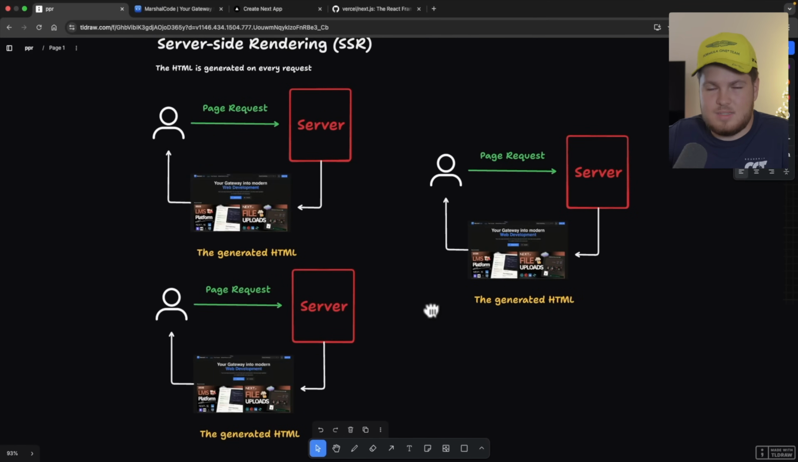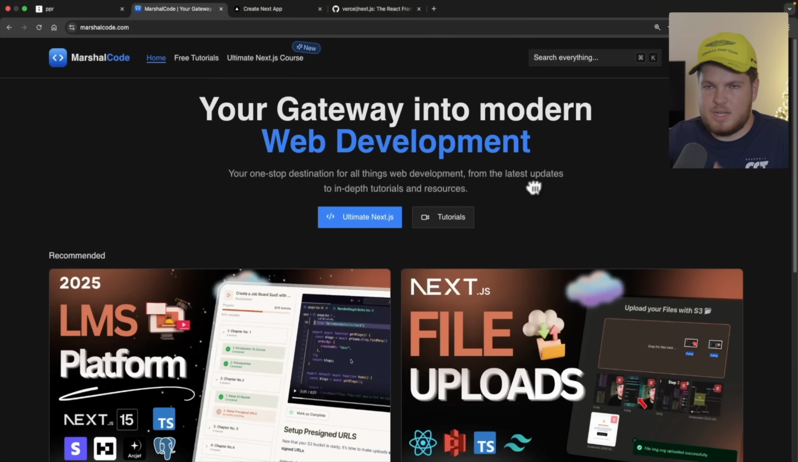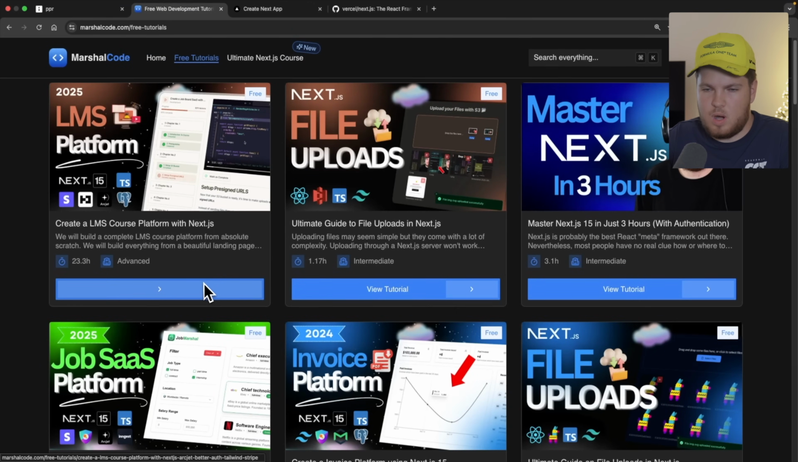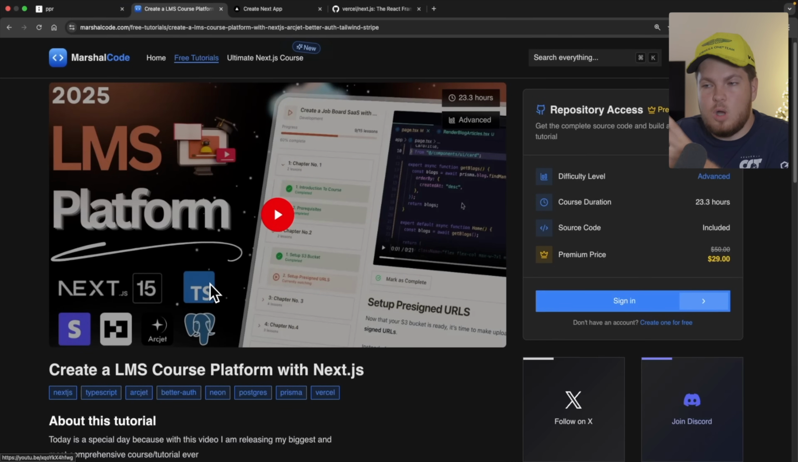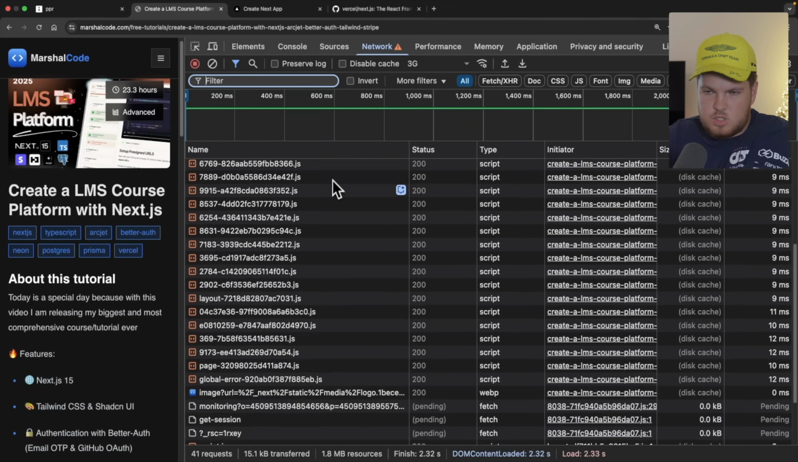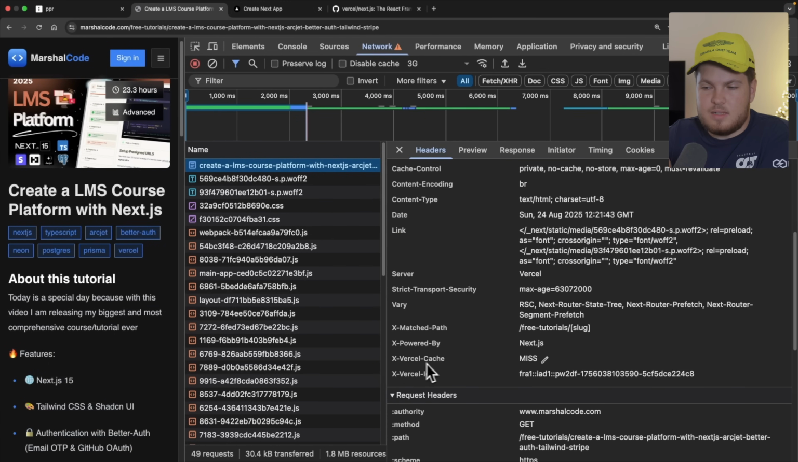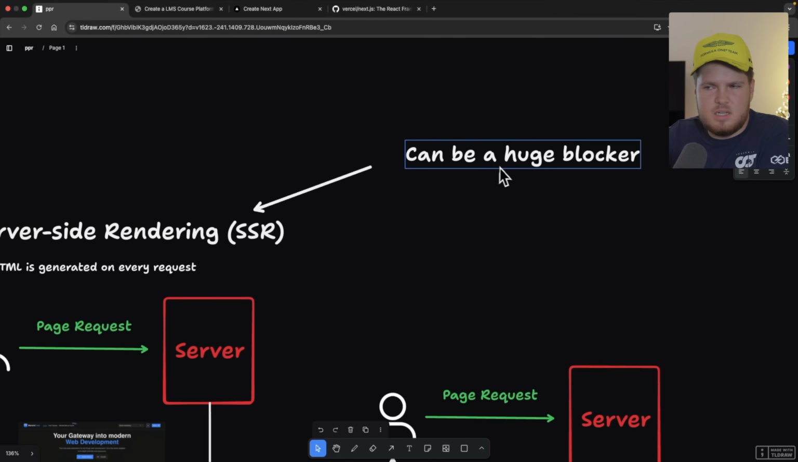Now this isn't great. This is not very fast, and actually this can be a huge blocker. What do I mean by that? Well, let me go to my dynamic route. If I go to a tutorial, I have a loading state. That's because this is server rendered. If I open my inspector, go to the network tab and do a hard refresh, it fetches all of my data. And if I go to my document and scroll to the bottom, the Vercel cache is a miss. This hasn't been cached. I now hit my origin server and it generated everything at runtime, no build time at all.